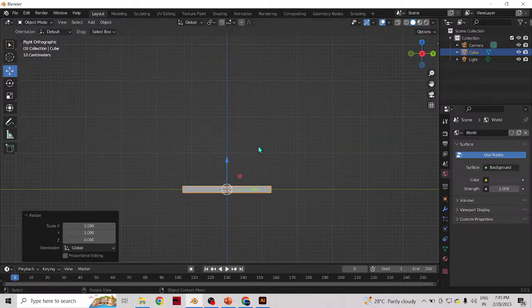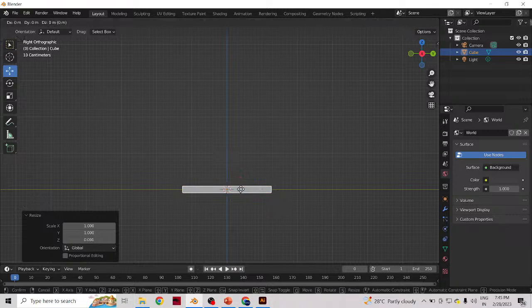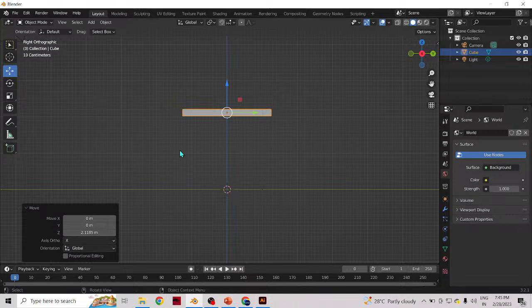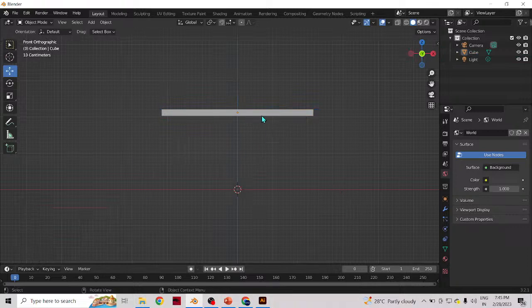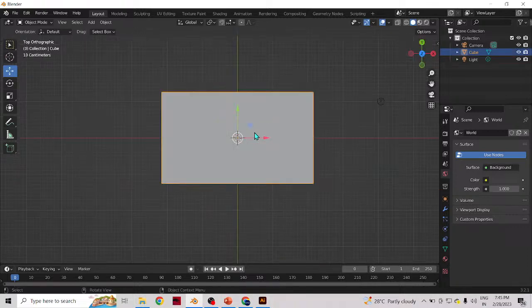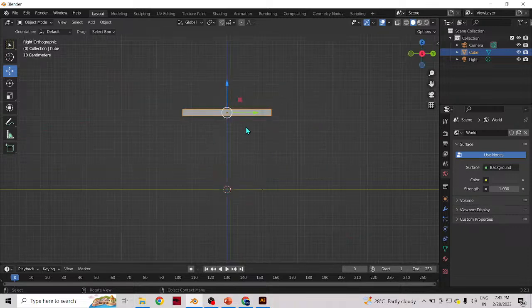Now I'm going to move it a little bit above and keep it over here. So for that, I'm going to grab the object using G. And once I have grabbed the object, I'm going to press Z so that it moves only in the Z axis and nowhere else. So here I'm just moving it on top and fixing it here. Let me go to the front view and see how it looks. In the front view, it looks like this. And in the top view, it looks like this. And in the side view, it looks like this.